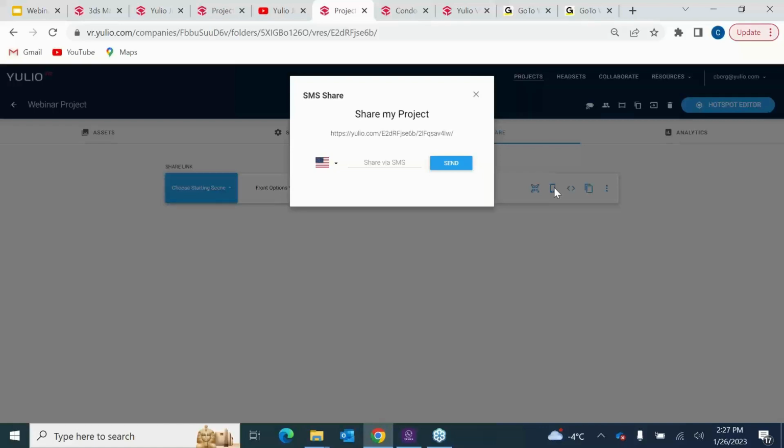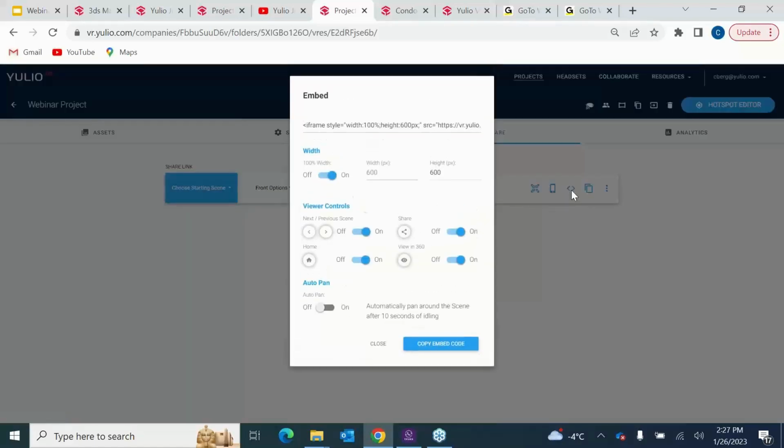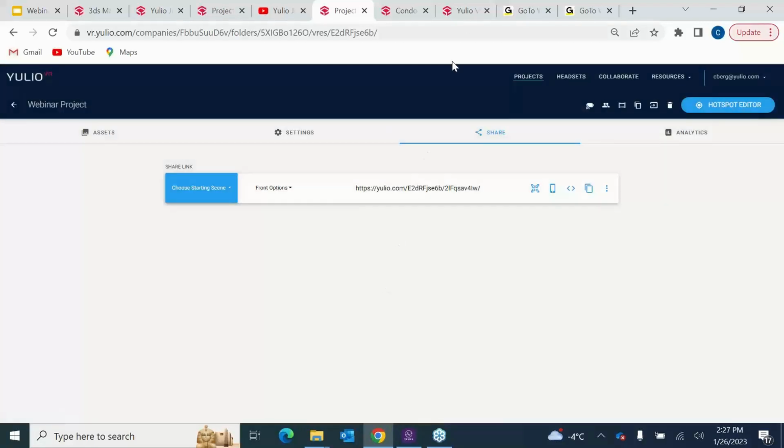You can embed your project directly on your website by using this link here. But one thing I do suggest is getting your tech team or marketing team to help you with this, just because it can get a little tricky. Embedding allows you to create a unique online gallery and all Yulio branding is removed. So this is what your project can look like on your website if you do decide to embed it.